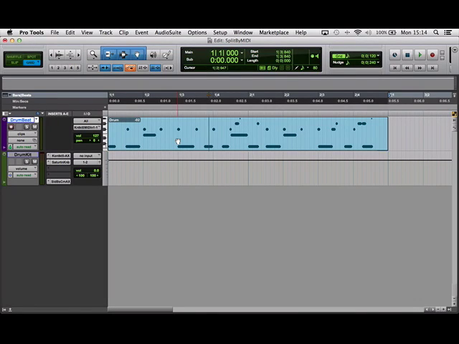So I'm going to show you a little trick here that allows you to do a form of step sequencing and editing within Pro Tools.